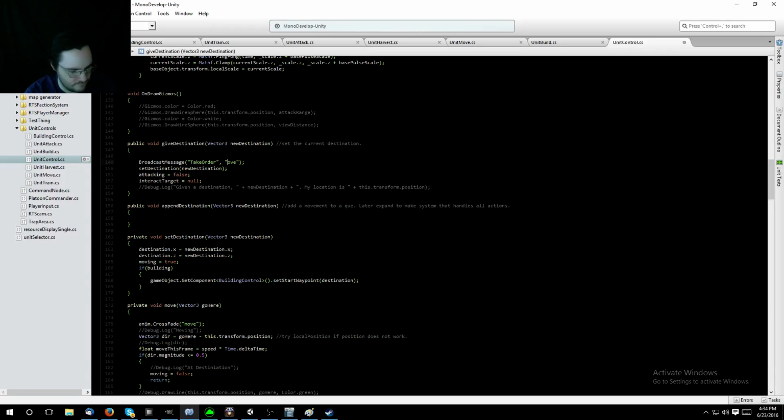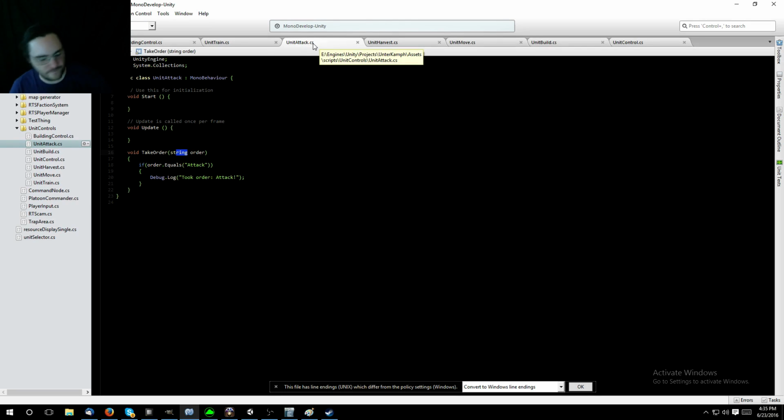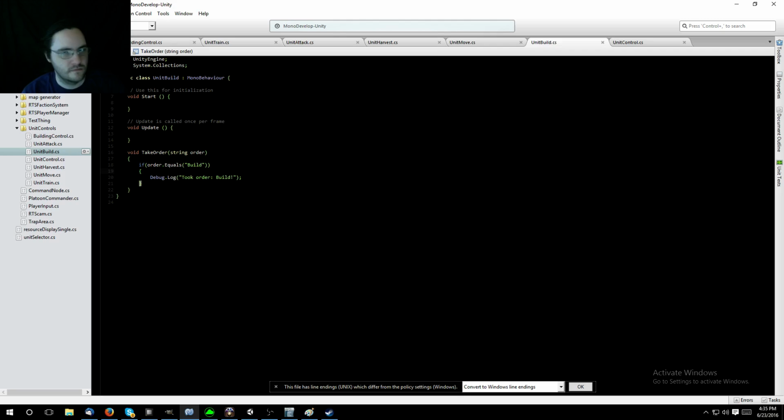With a capital M. Okay, so that does that, and what do we want to do? Where do we want to go from here? So, it takes in an attack order, and it needs to do attack stuff. But first, since all of these components need to receive a message from unit control, we are going to add in the require component bit.